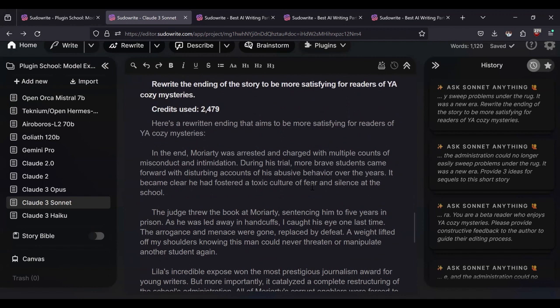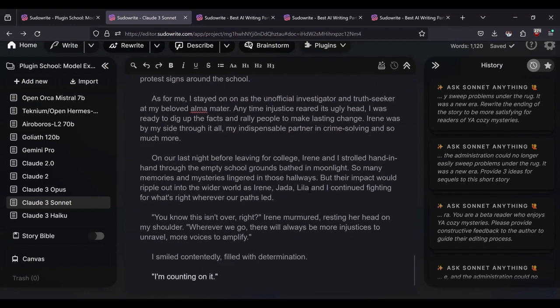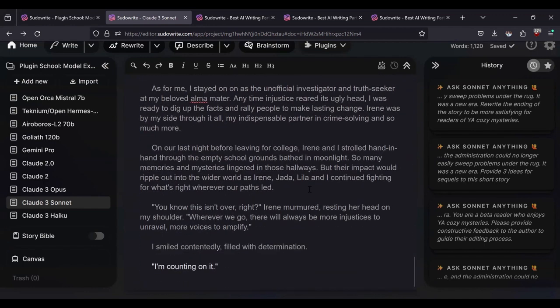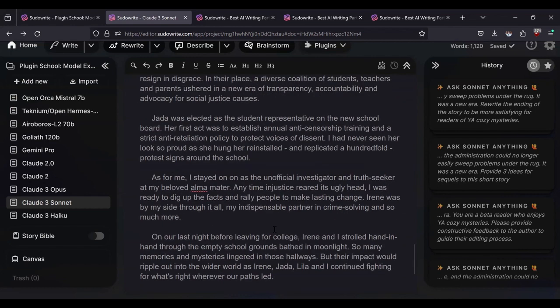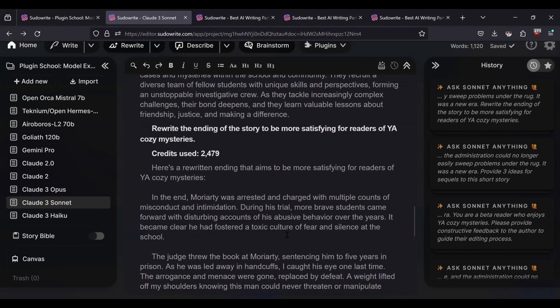For the rewriting task, it costs 2,479 credits, and actually, except for this whole filled with determination thing down here, I like how it ended the story with the sentence "I'm counting on it." So I'm pretty fond of this prose for the rewriting task. So Sonnet's not a bad choice for that kind of plugin work.